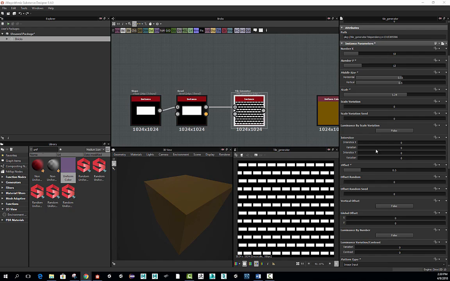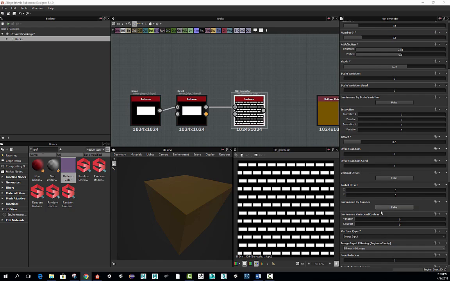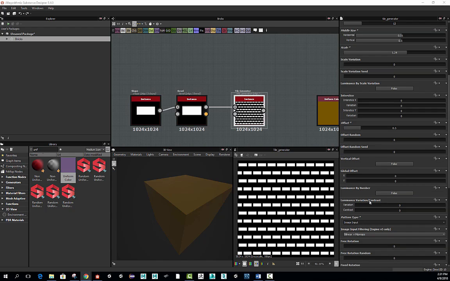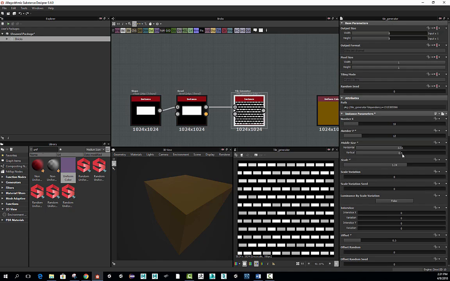Scroll down and take a look at some of these others. The luminance variance contrast is pretty interesting because this will also add a gray tint to some of them randomly. And we can convert this to a normal map so it'll push some in and out. Contrast just clamps the amount of that between each one, just a bit.